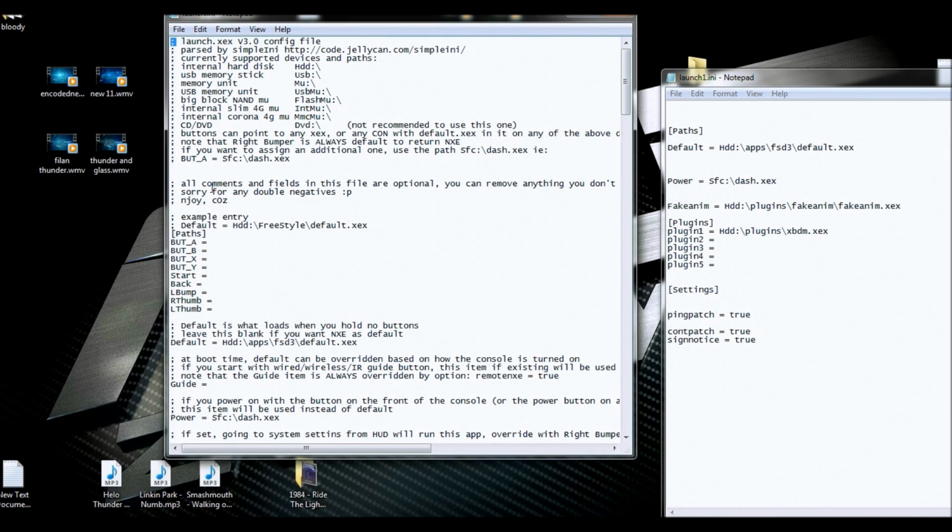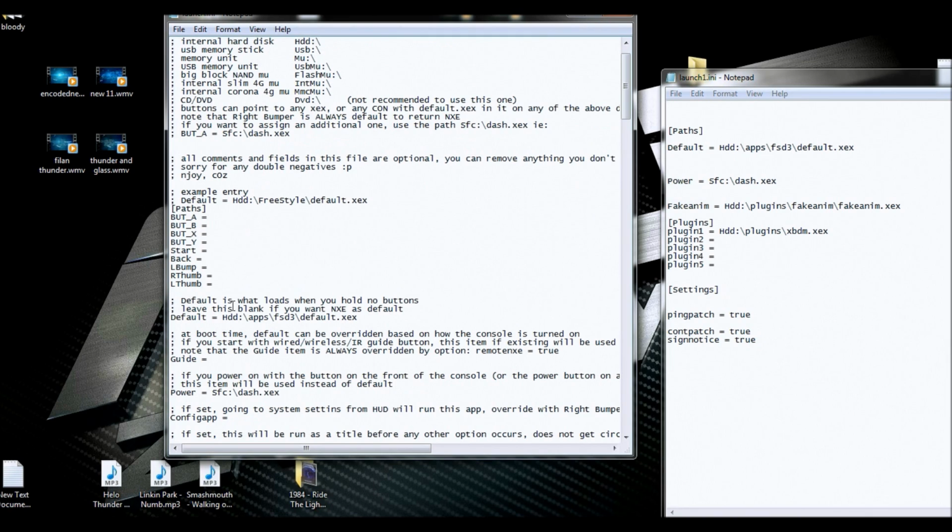So down here, where it says default, is what loads when you hold no buttons. Leave this blank if you want the NXE as default. Now NXE dash is what most of the noobs refer to as the normal dash or the regular dash. Well, it's called the NXE dash.